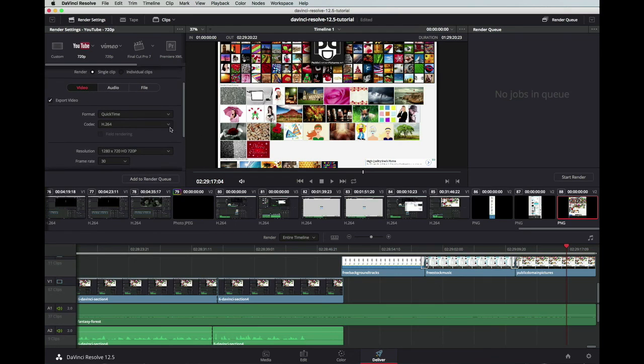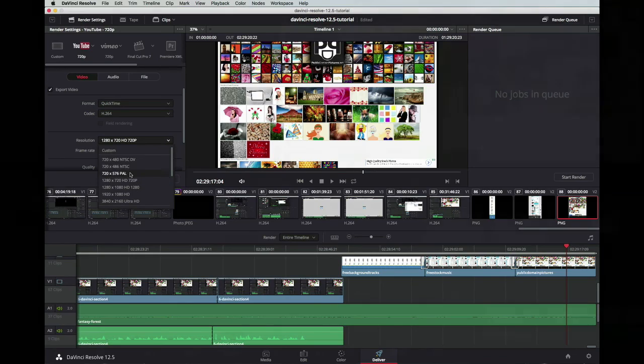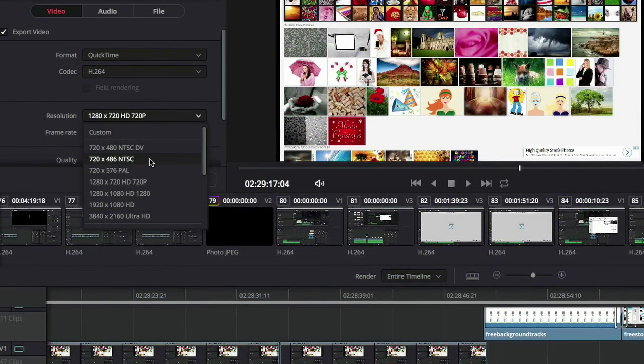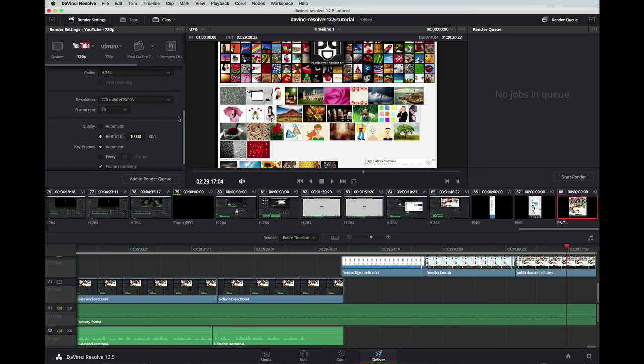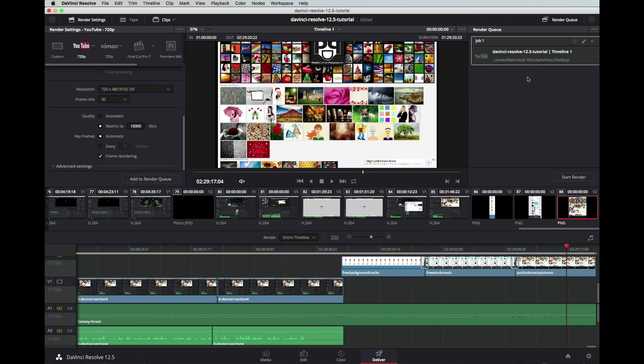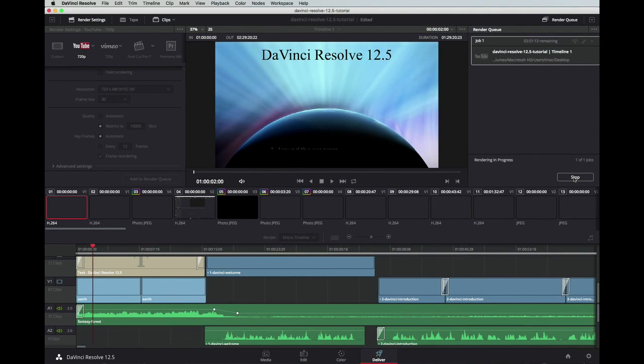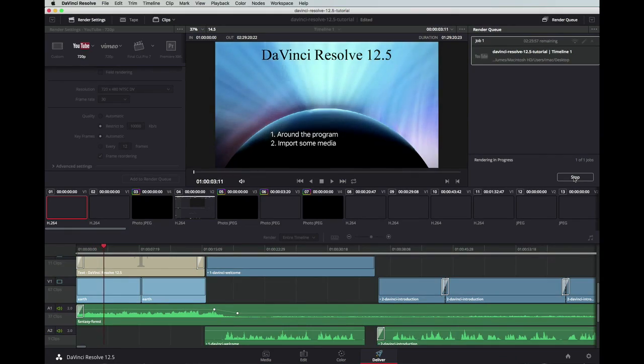Just check the video here. 1280 by 720. I might bring that back down here to a widescreen, so we can get a widescreen effect here. And okay. So go through your parameters there, and once you're ready, click add to render queue, and then you simply click start render. And I'll let that do that, and what you'll be watching is the end result.